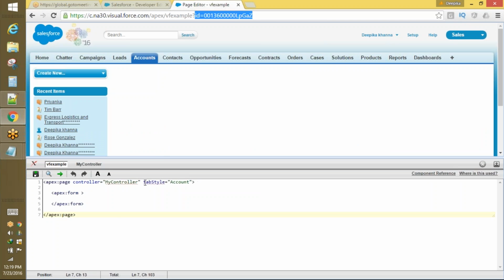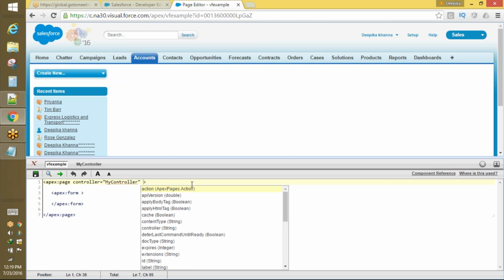So right now here, if you remove the tab style, it will not highlight the accounts. There it was highlighting it because you were using a standard controller, so it already had that tab style functionality inside of the standard controller. Here you are creating your own controller. That's why it does not have all the features of a standard controller.